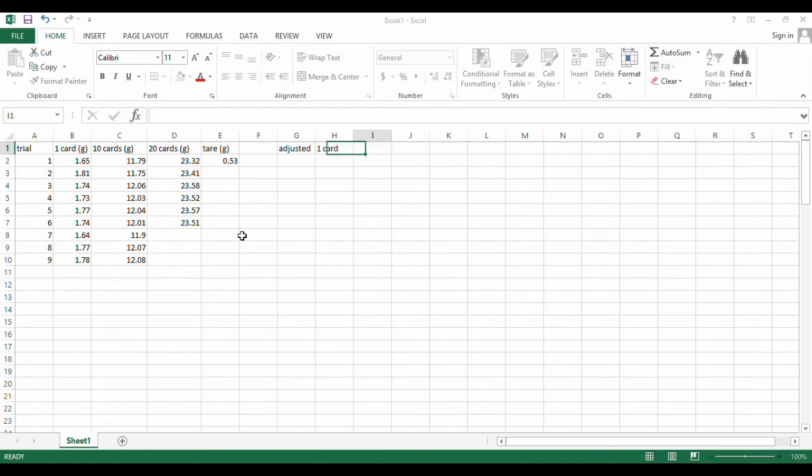And so I've got 1 card, 10 cards, and 20 cards. The first thing I want to do is, for each one of these data points, everything that I've measured, because the scale was a little bit off, it thinks that it is half a gram too heavy. So I'm going to hit equals, so it can do the math for me. I'm going to select my first data point, and I need to subtract off that value that the scale kept adding on to them. So I'm going to hit the minus sign and select my tare value.